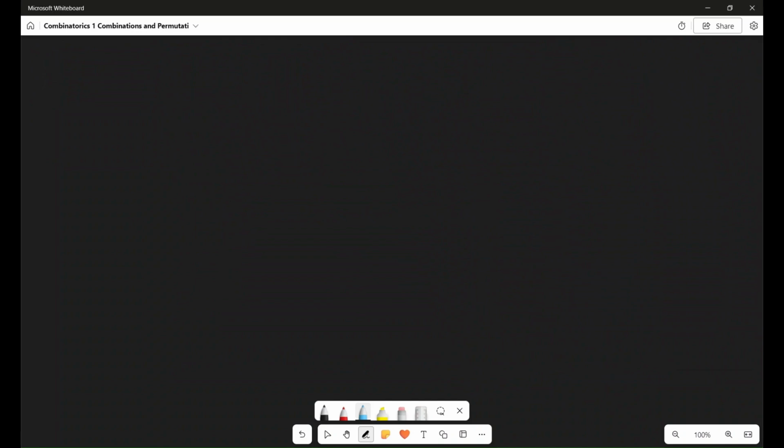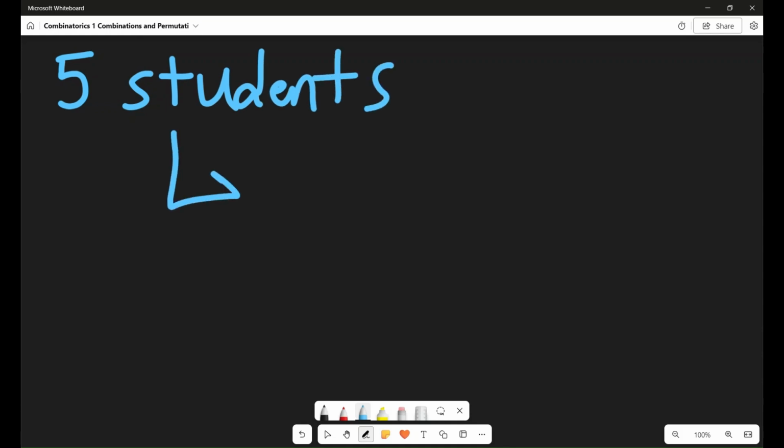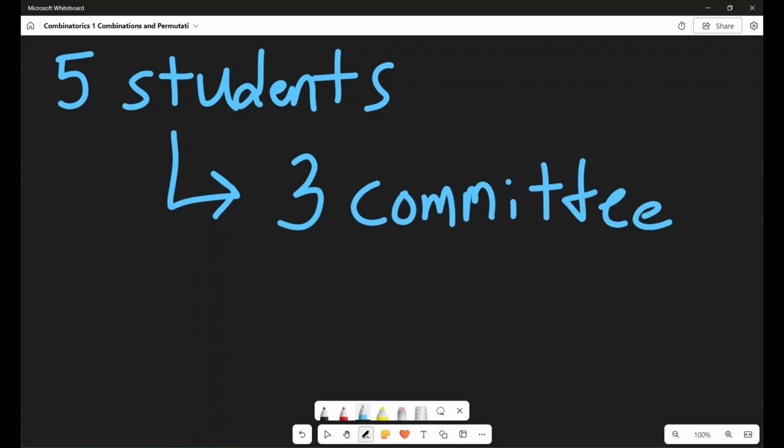So, first, let's say that we have 5 students in a club, and we want to choose 3 of them for a committee. How many ways are there to choose the 3 students out of the 5 students? Now, these are pretty small numbers, so it's easy to just count all of the ways, but we're going to try to use a more combinatorial approach.